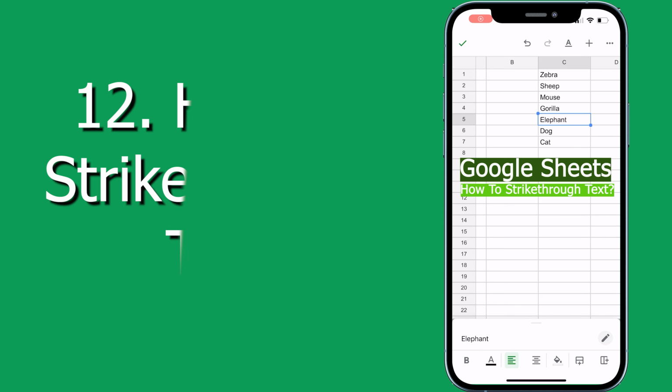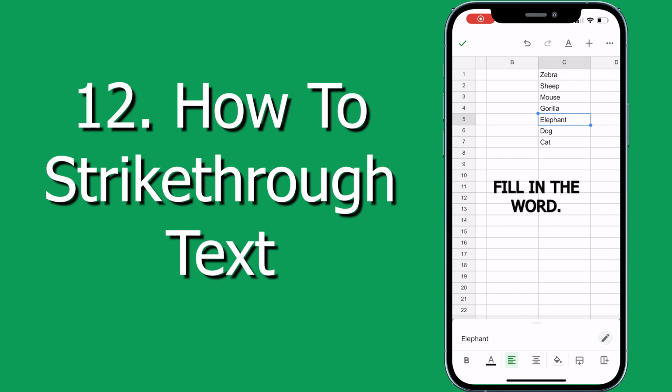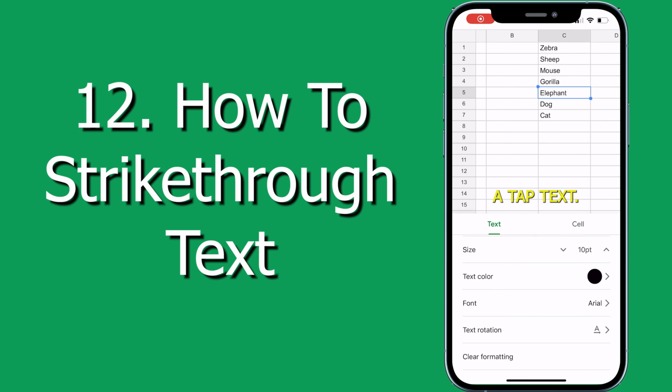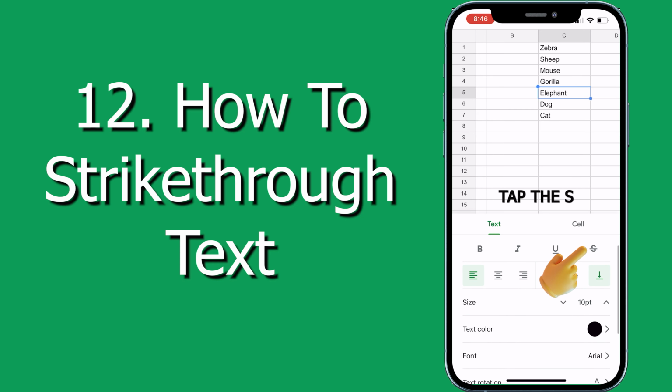To strike through words and numbers in Google Sheets Mobile, fill in the word, tap the cell, tap the underline A, tap Text, tap the S with the line through it, tap the grid.